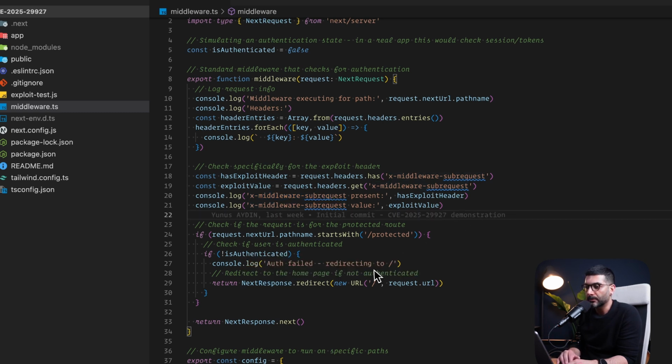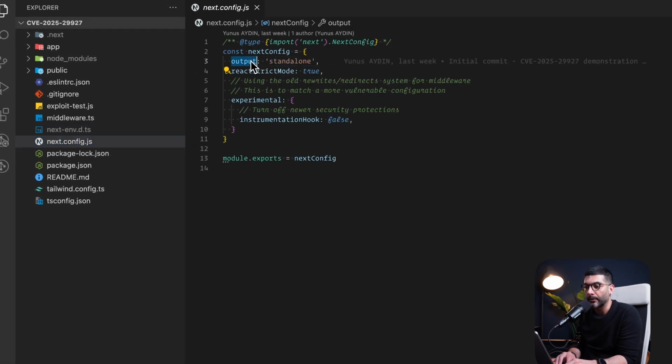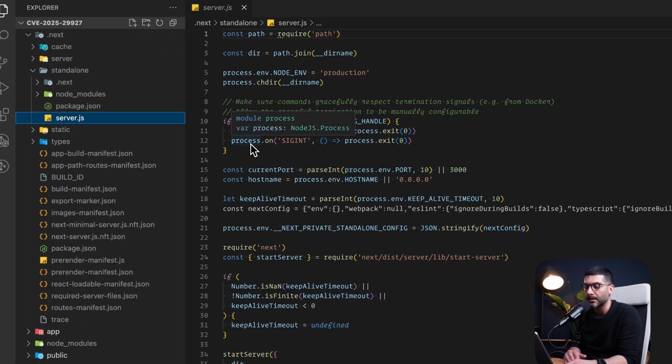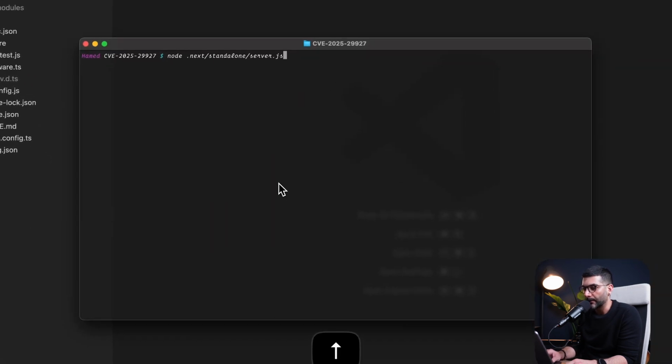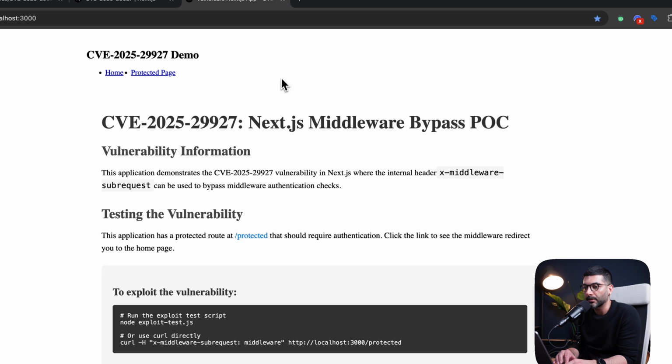So let's run this. Before I run it, actually, in the next config, we are setting the output to standalone. So this is what you need. Therefore, in the .next, there's going to be a standalone directory and a mini server that you run to host your Next.js app. So let's go and actually run this server by running node .next/standalone/server.js. So now we're running our Next.js app on localhost 3000.